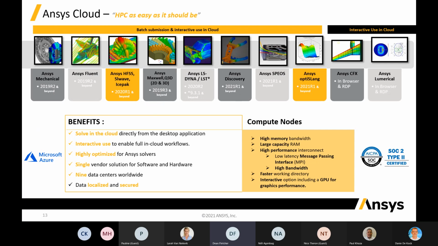But some high level benefits, again, you can solve in the cloud or within the web portal. You can run interactive sessions, and the great thing about this is it's not RDP, it's all through the browser. So we don't care about your firewall configuration, just go through the browser and log in and you're good. It's highly optimized for Ansys solvers. It's a single vendor solution. We've got a huge reach across the world and all sorts of great things.